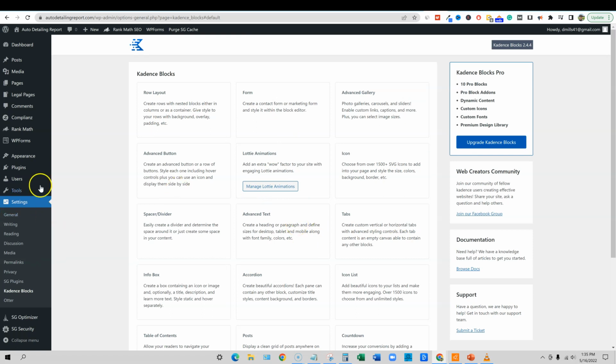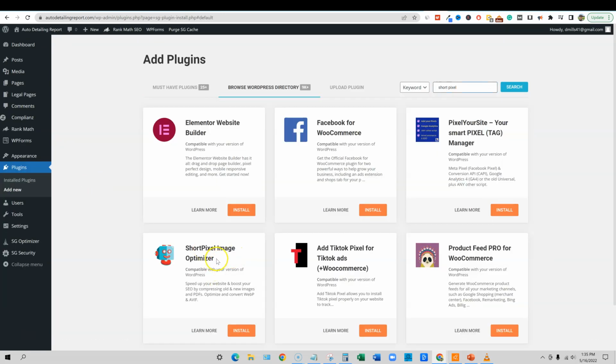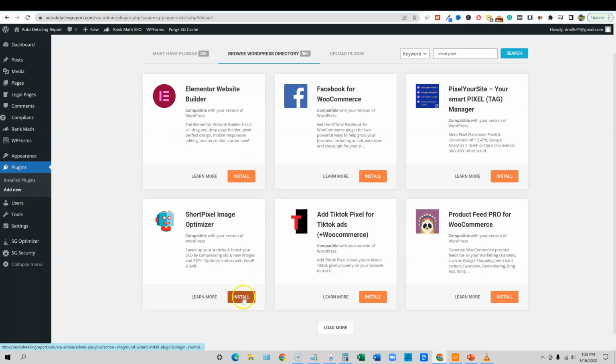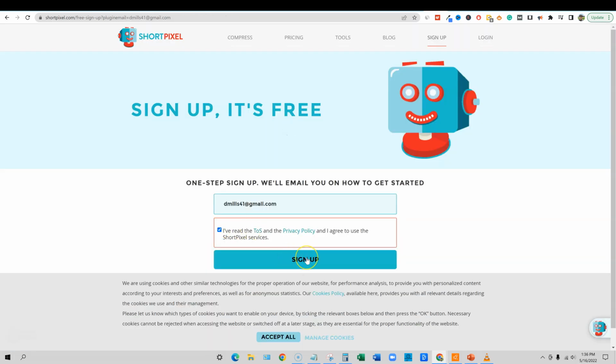Okay, we're going to go over to plugins and add new again. Let's go check out Short Pixel. It's right here, Short Pixel Image Optimizer. We can install this. Okay, once it's done installing, you push the activate button right there, and it's going to look something like this. We can request our key. So we'll just click this and we'll say request key, boom. And right here, we'll say sign up.